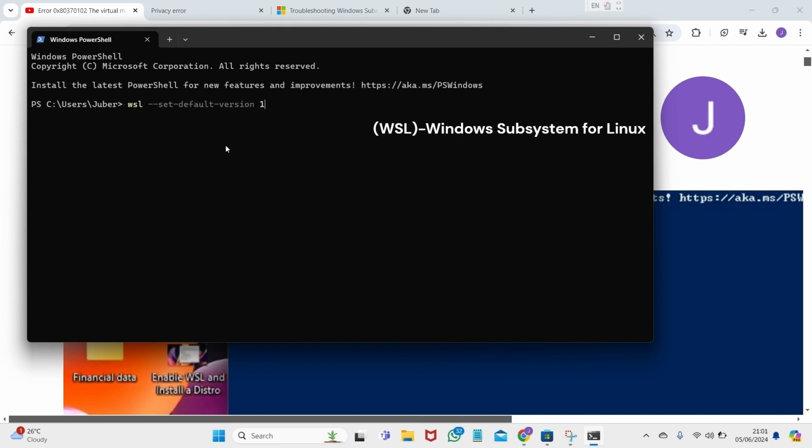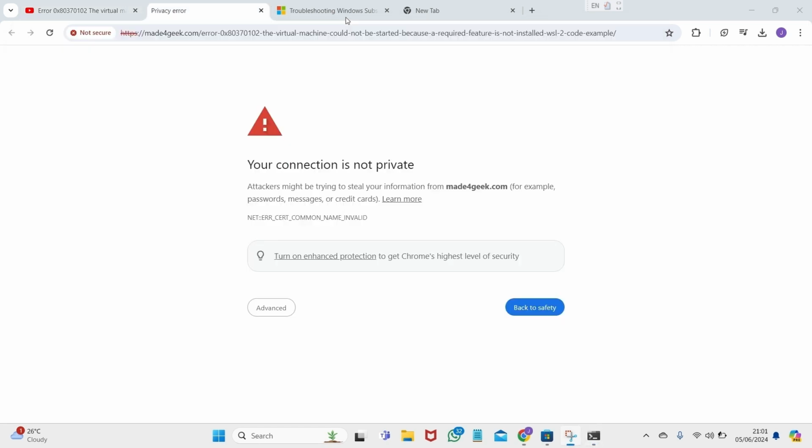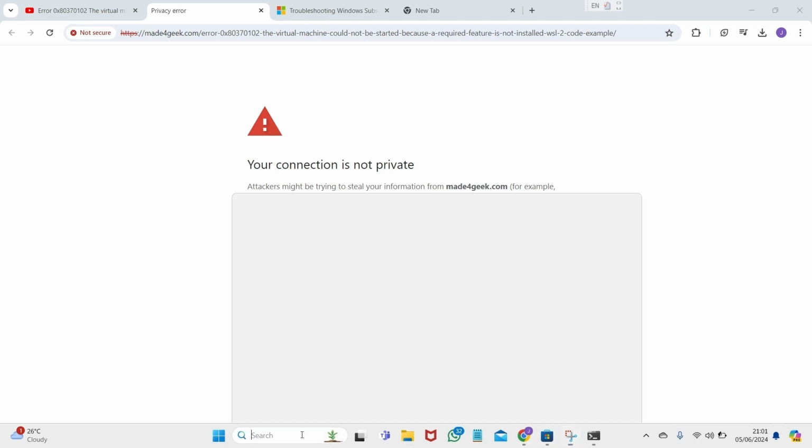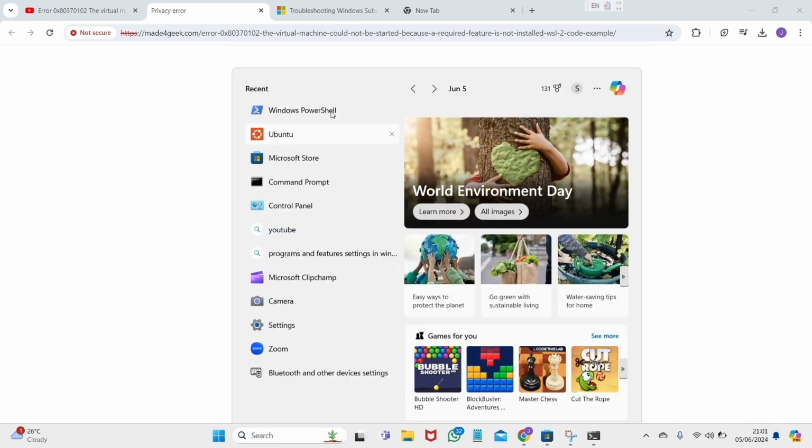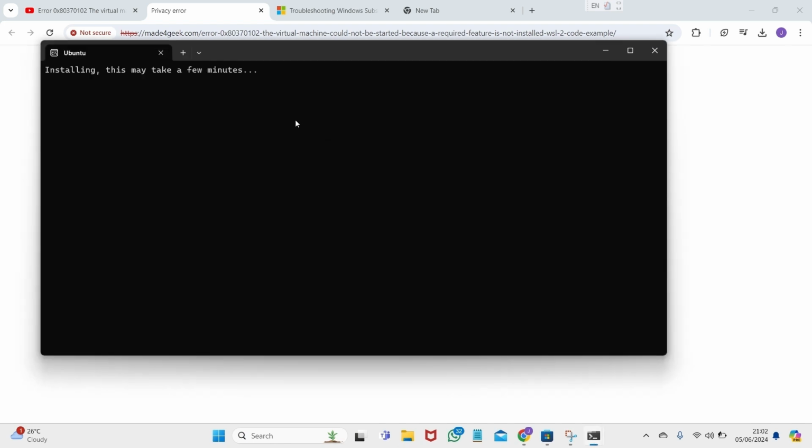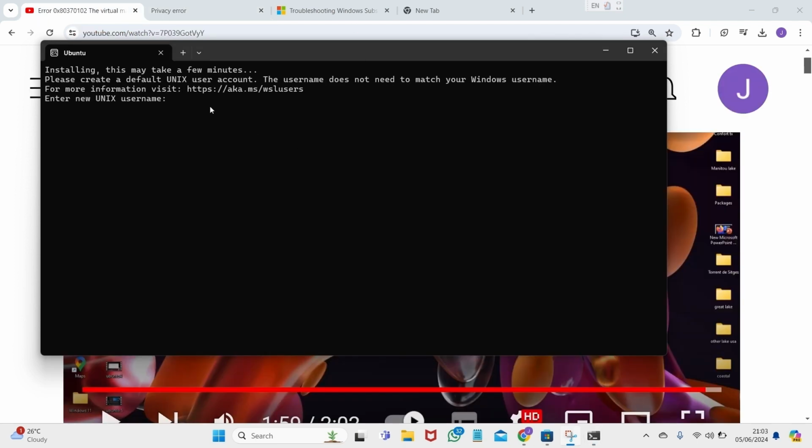For that you can use this command, which I'll provide in the description. You just have to copy and paste this command and hit enter. See, the operation is successful. Now open Ubuntu again. Okay, it's installing. We have to wait for a couple of seconds and it will be ready to use. See, it's done. Now use any username, give a password, and you are all set to use Ubuntu.